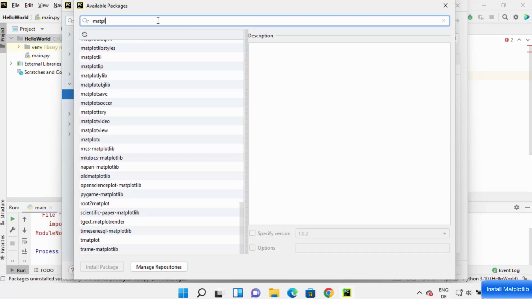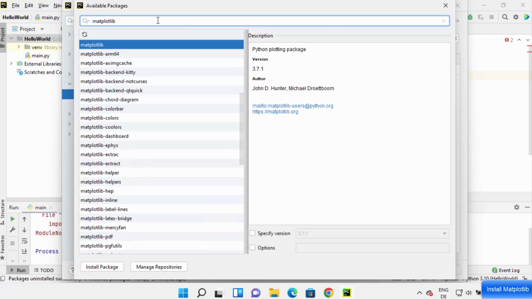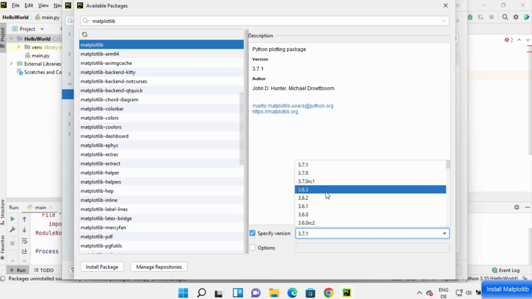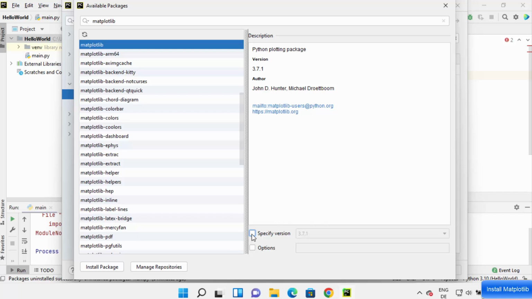So I'm going to search Matplotlib library and then press enter, and you can see this Matplotlib library option appears here. So I'm going to just select it. From the right hand side I can see the description of this, and it's from the official publisher. I can even specify the version of Matplotlib if I want to install the previous version of Matplotlib, but for now I'm going to just leave it as default. I just need to click on install package here, and then Matplotlib package will be installed on my PyCharm project.